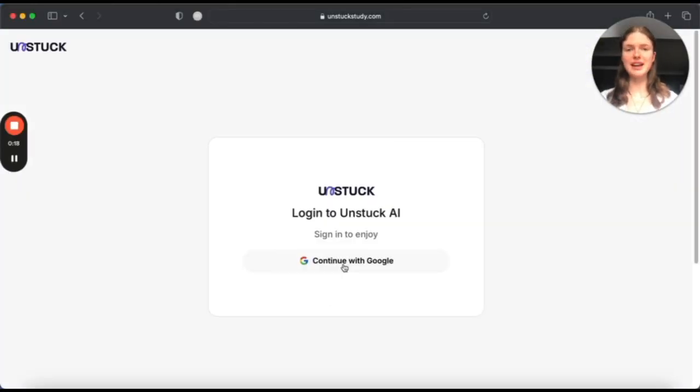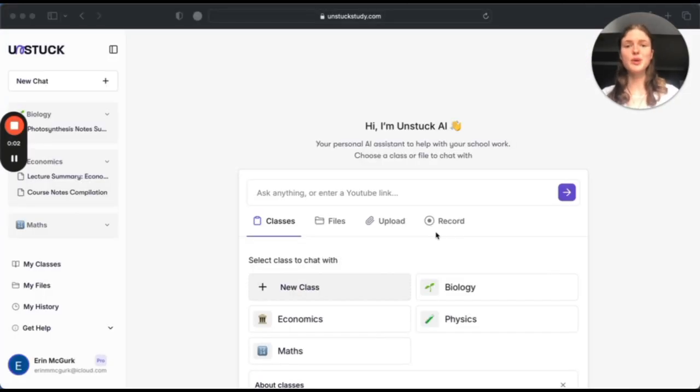So you're going to be able to create your account and log in with Gmail. This is the home screen where you can create new chats with Unstuck. And this is the main mode in which you're going to be able to interact with Unstuck to get help, generate notes, and much more that we're going to go into later.